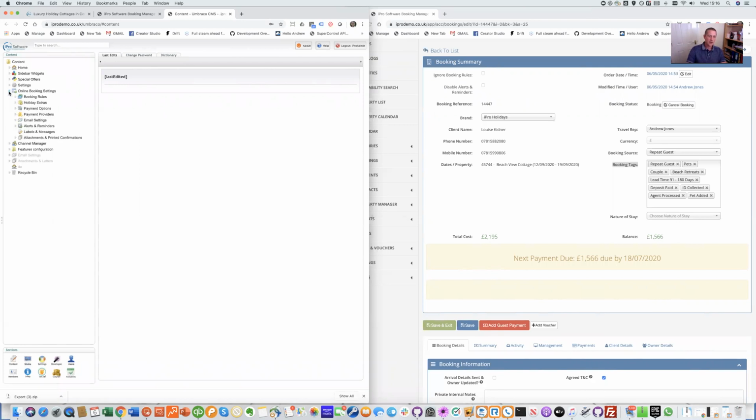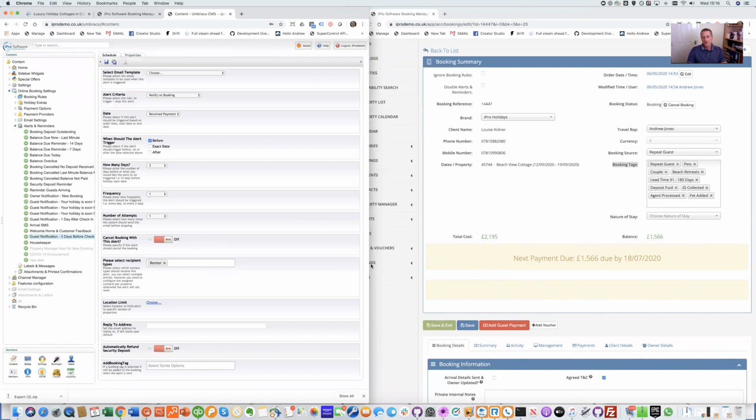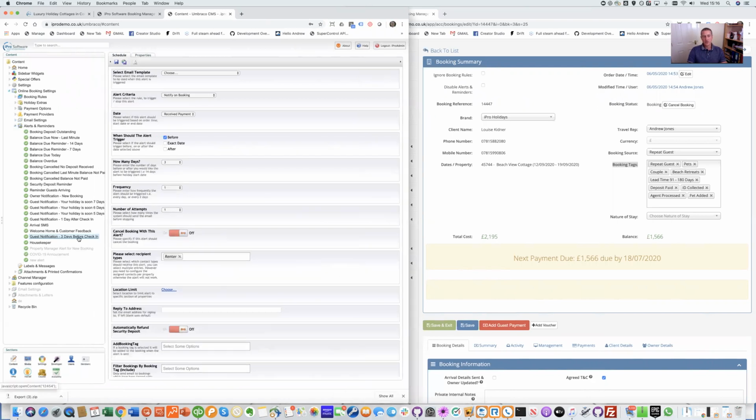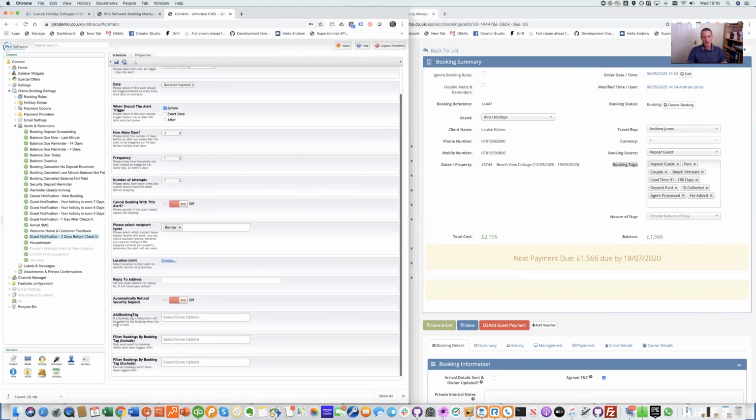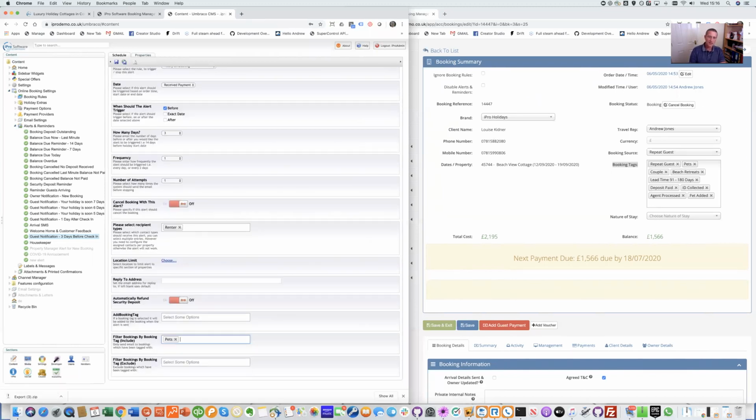So if I come into my online booking settings, alerts and reminders, and click on my guest notification, so 3 days before check-in. Now, for example, if I wanted to create a new one of these, I would simply create the new alert. And then at the bottom here, I've got the ability to create a tag. So if I would say pets, I would send this alert 3 days before specifically to all bookings where they have included a pet. So the email might be different.